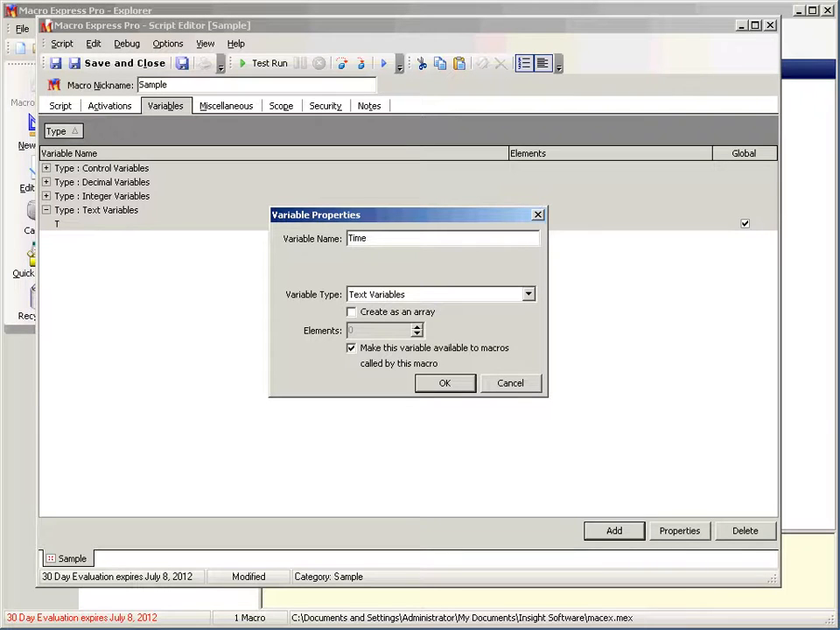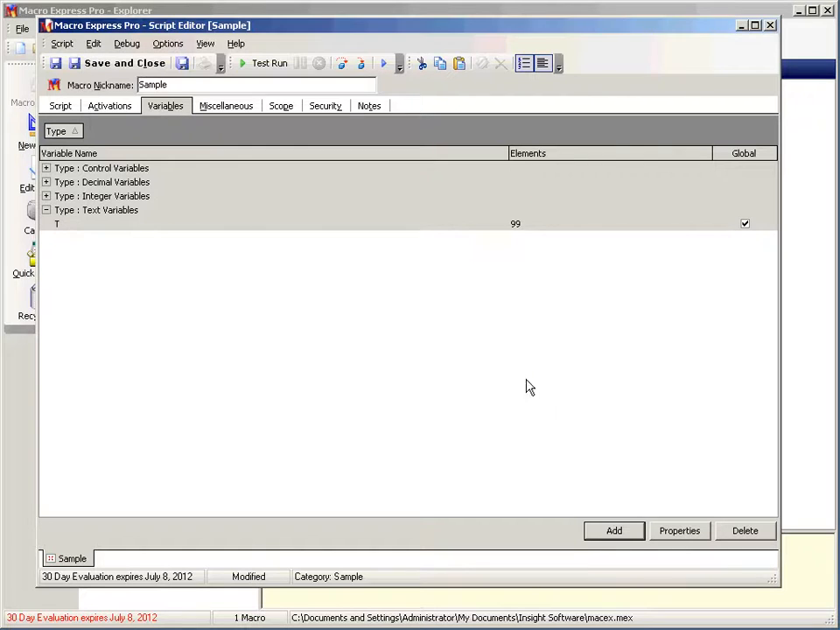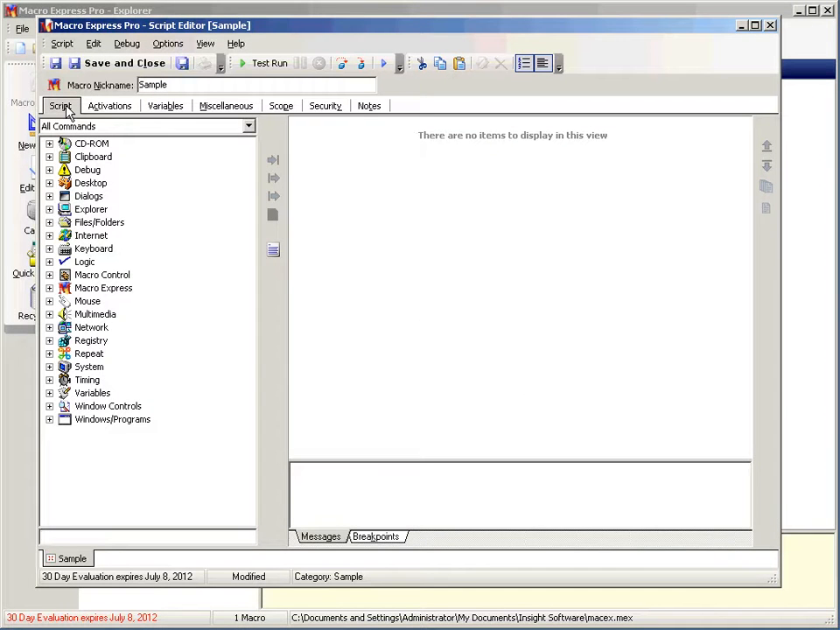And on top of that, let's say that we needed 10 time values. Well, we can make this into an array of 10. Now, time position 1 has one value, time position 2 is another value, and so on up to 10. This adds a lot of power to Macro Express Pro, and some of the commands actually use it too. Okay, let's move on to the commands.